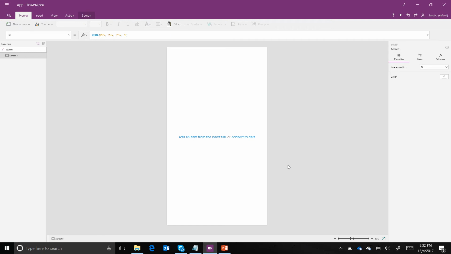So I've started already by creating a new blank app using the phone layout. And there are just a few little things that need changed. Normally I would go through and change control names and things like that, but this is so simple that I'm not even going to do that.